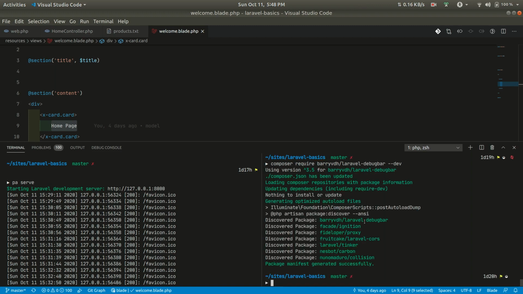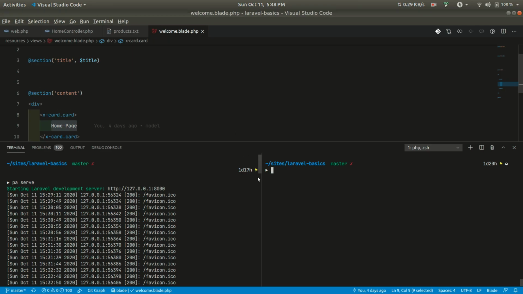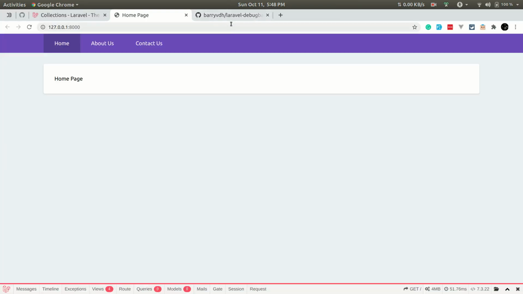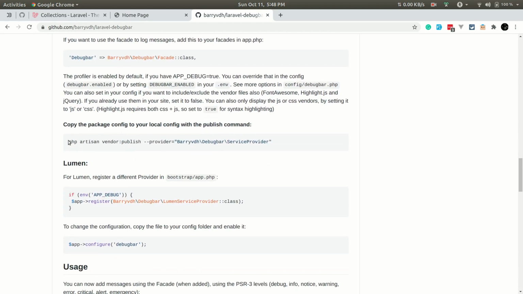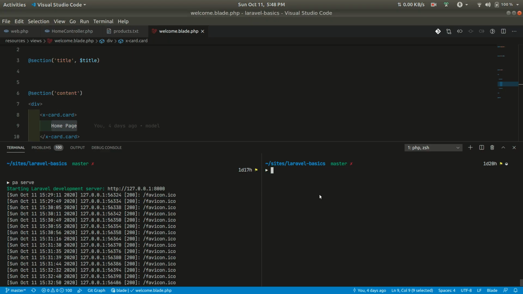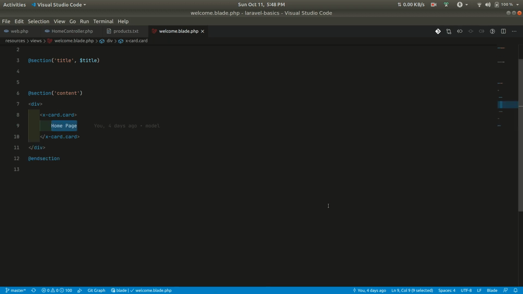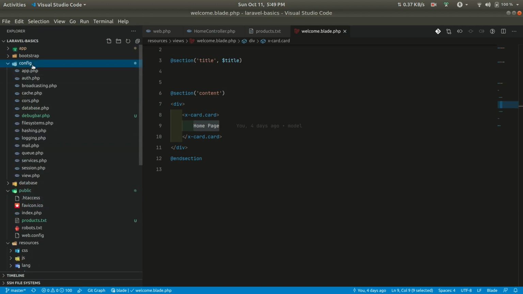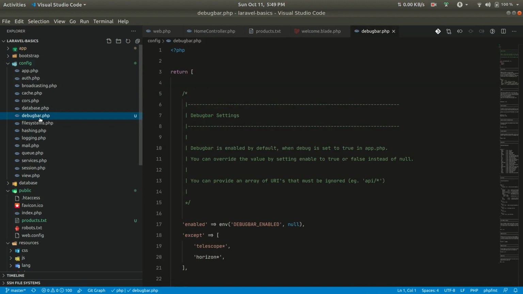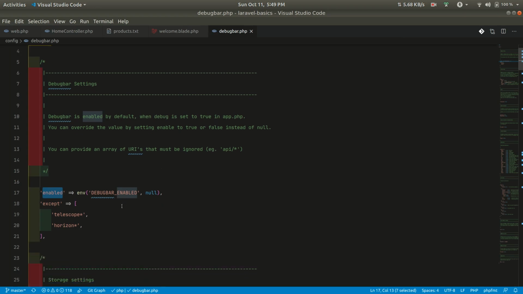So the installation is complete, and after that let's run another command from here. PHP artisan vendor:publish, this one. Let us copy this and paste it here and run this. Yeah. When we run this command, there will be a new file inside the config directory in the root of our application. Inside the config directory, there will be a debugbar.php file. There is this enabled key here, debugbar enabled.